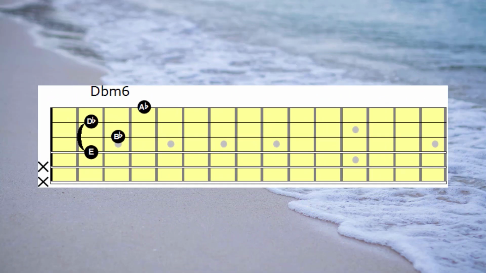And here's the D flat minor 6 diminished scale for you to practice with.